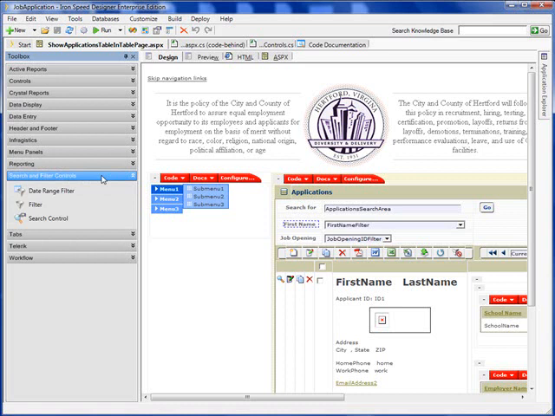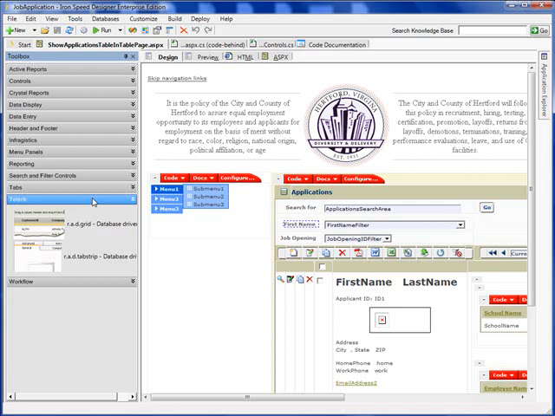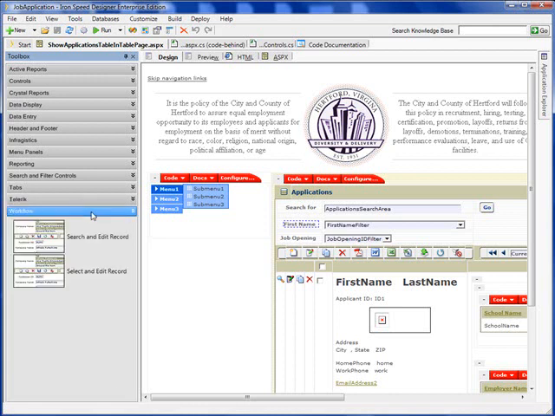Search and filter controls. Tabs, new feature within Iron Speed. Another third-party controls from Telerik. Workflow, new to Iron Speed, the search and edit record, select and edit record. Very powerful filtering controls.